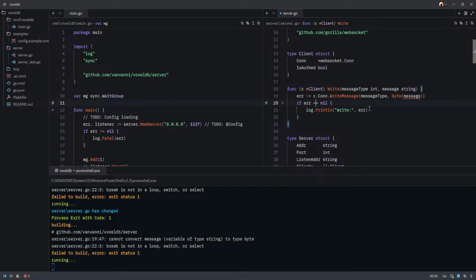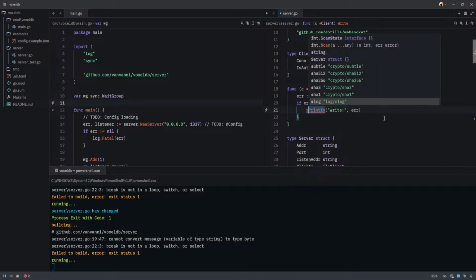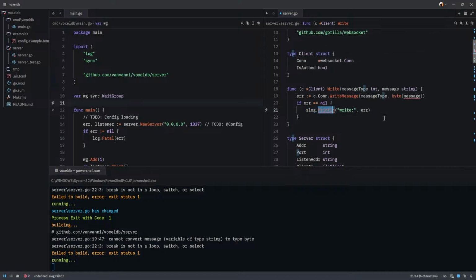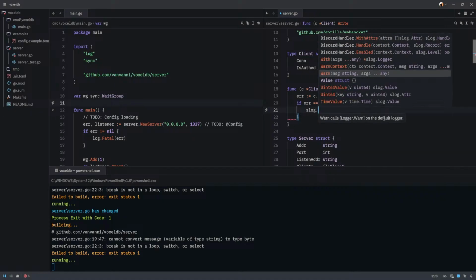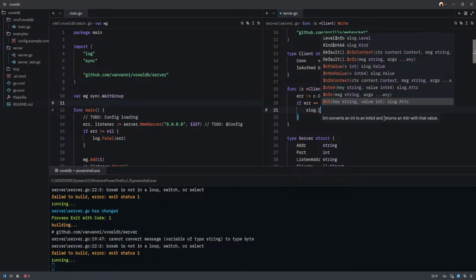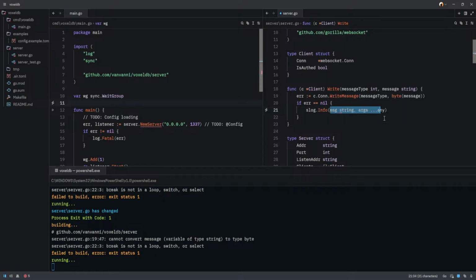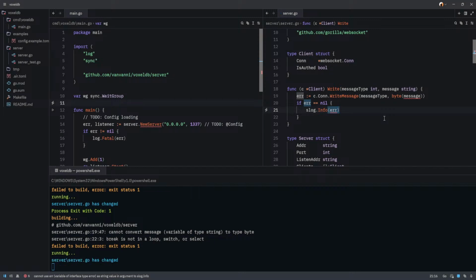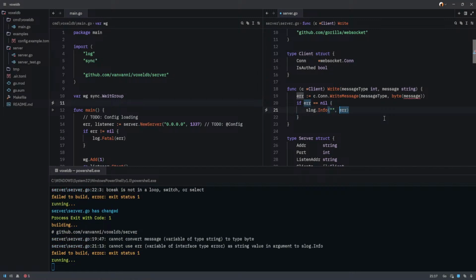If error is not nil, then we want to do an slog. Does slog have a fatal? With only info log. Okay, let's for now just do info. Can we write error? No, of course not. Failed to write.